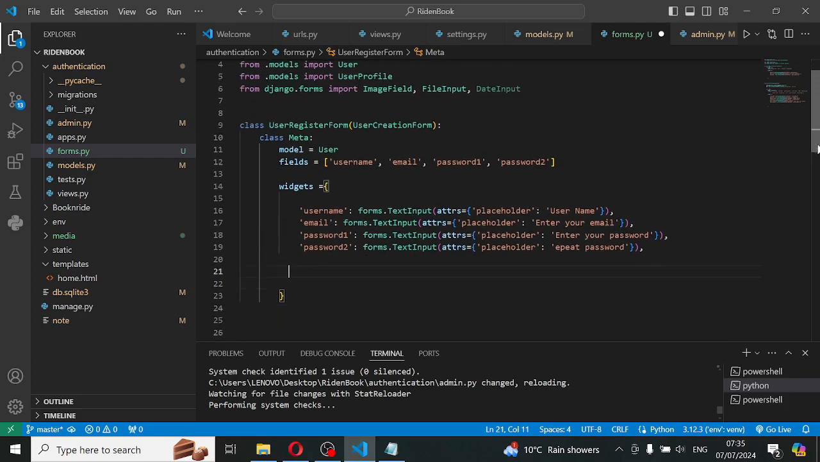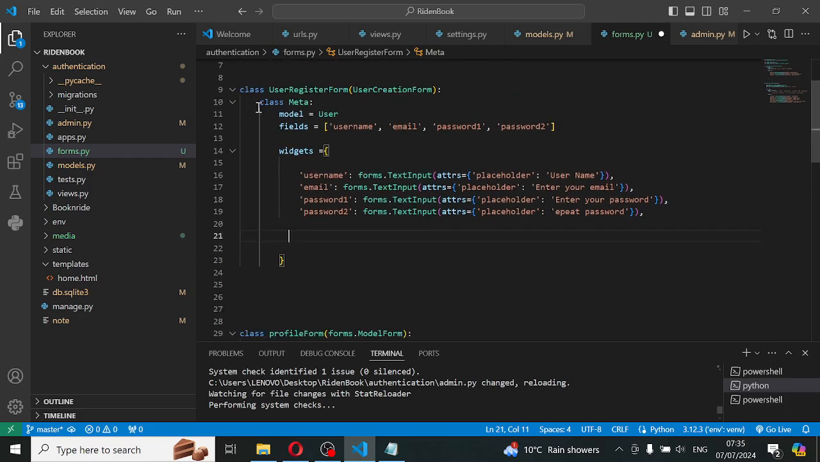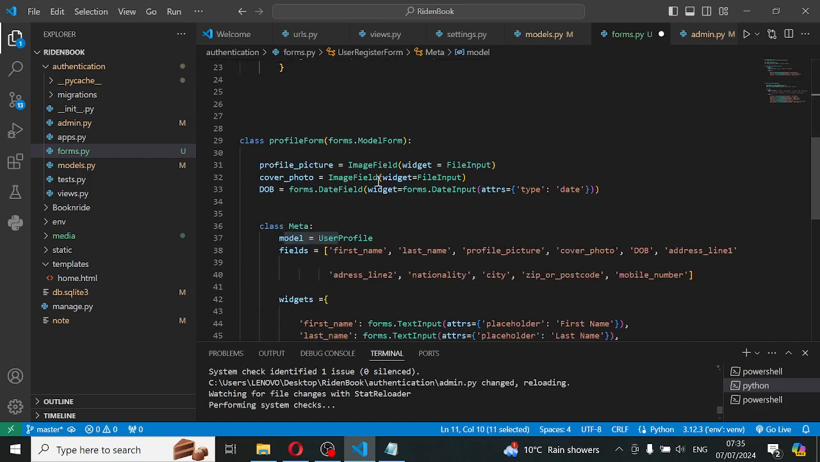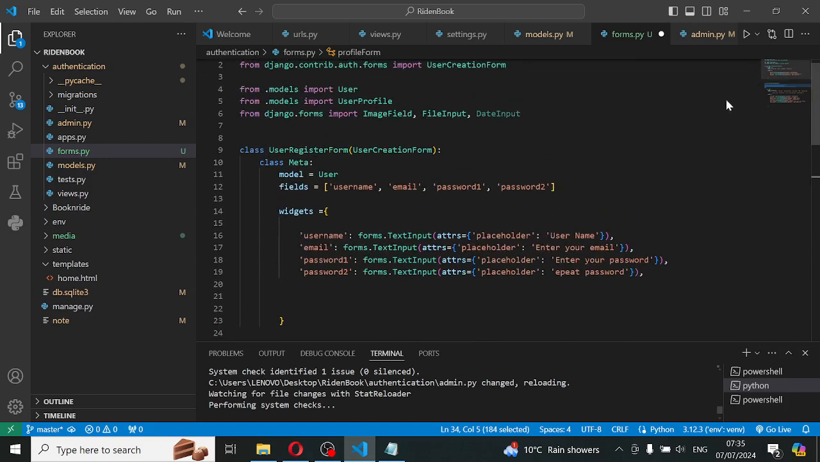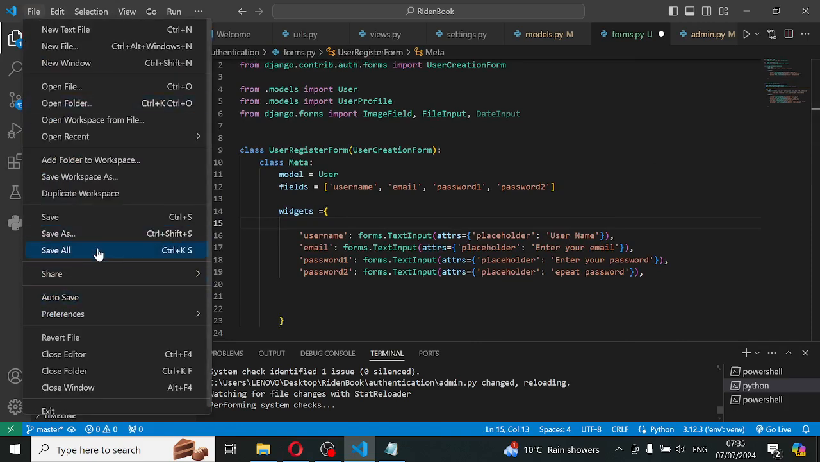That's everything. So for our user registration form, which is using our user model, we didn't define other attributes like we did on our profile model, because we don't have picture, cover photo, and date of birth. So yeah, this is it. Click on file and click on save all.